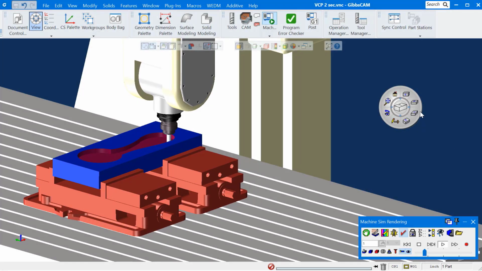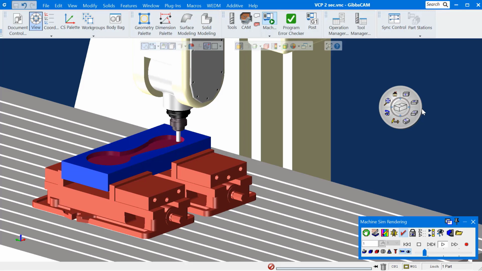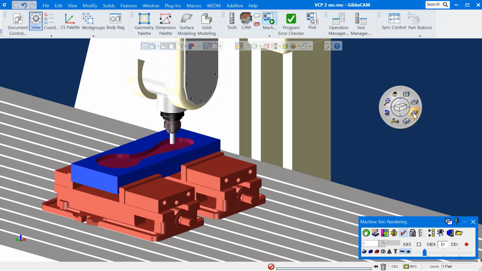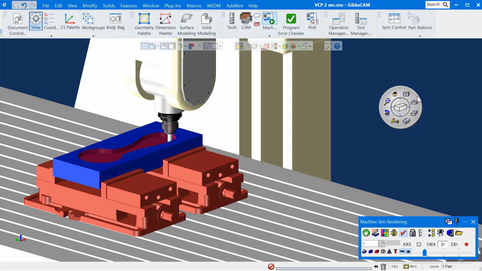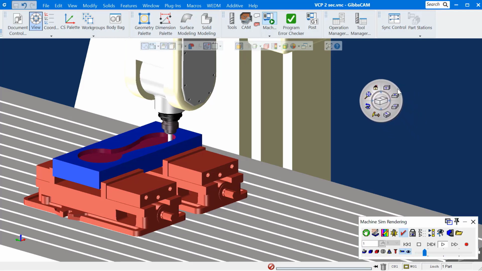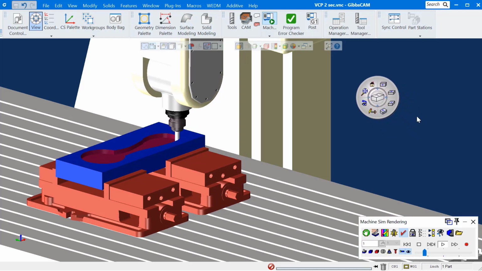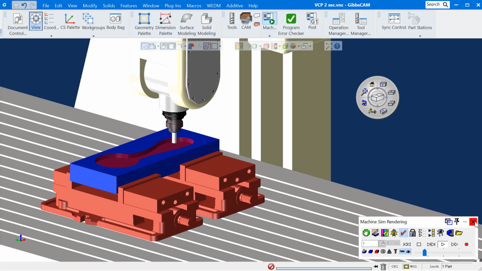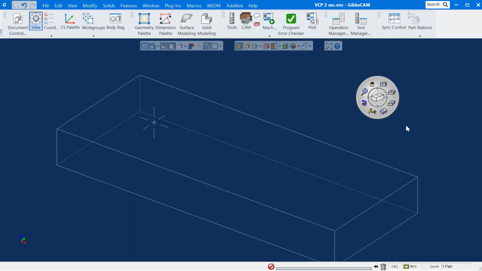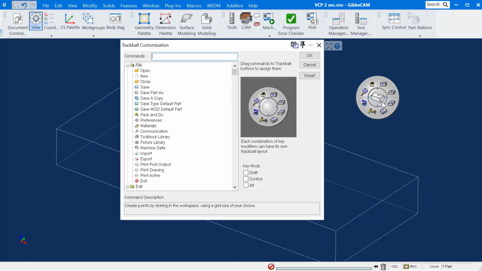Today we'll be focusing on customizing the view control palette tiles to make programming parts more enjoyable and done in less time. I will assume the audience is already familiar with how to use the viewing palette. So we are going to start by diving right into customizing tiles, and then we'll take a look at how workflow can be streamlined. To begin, I will right-click on the center of the trackball and select Customize.